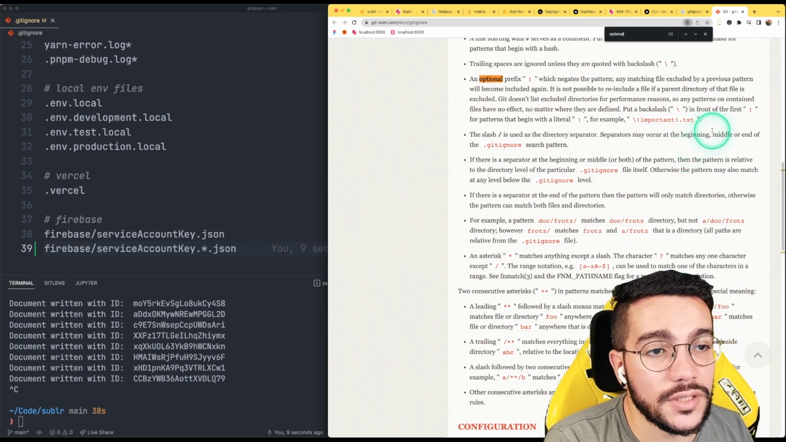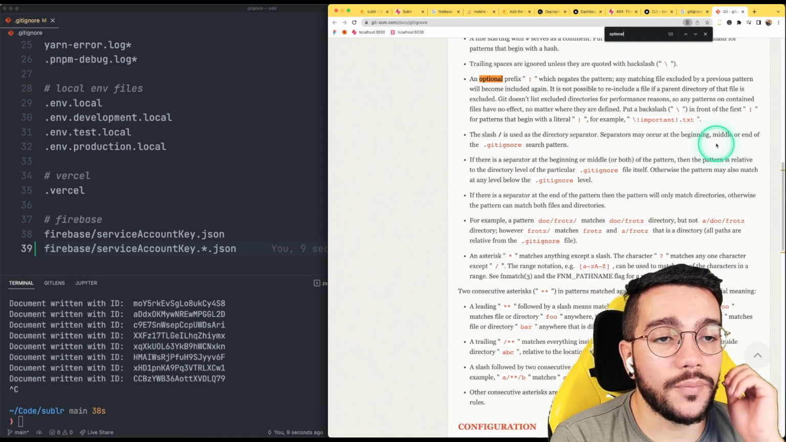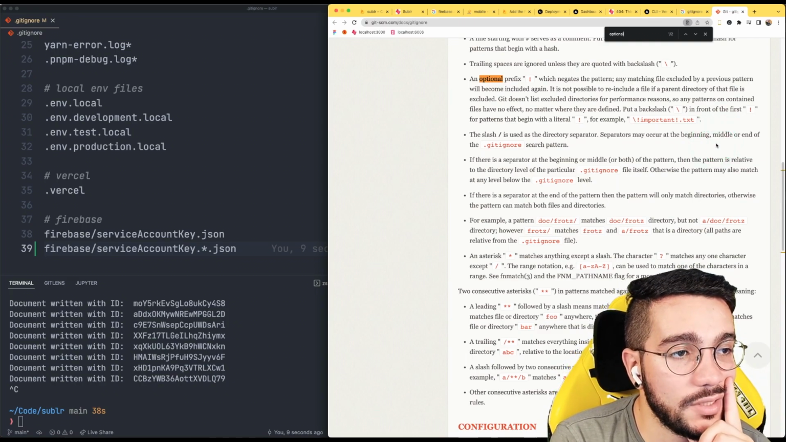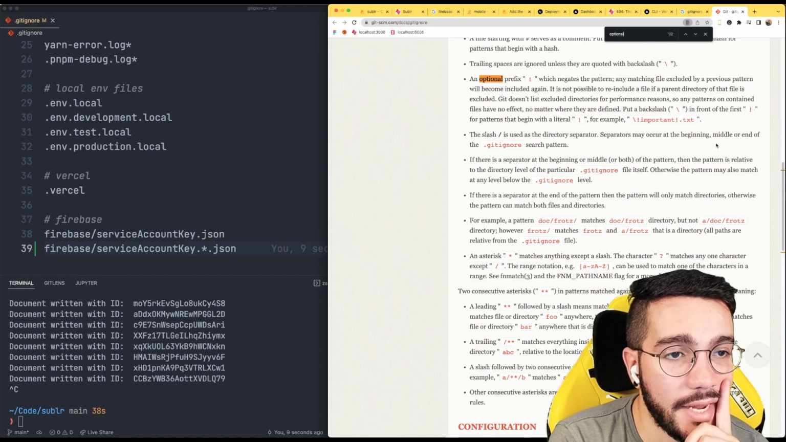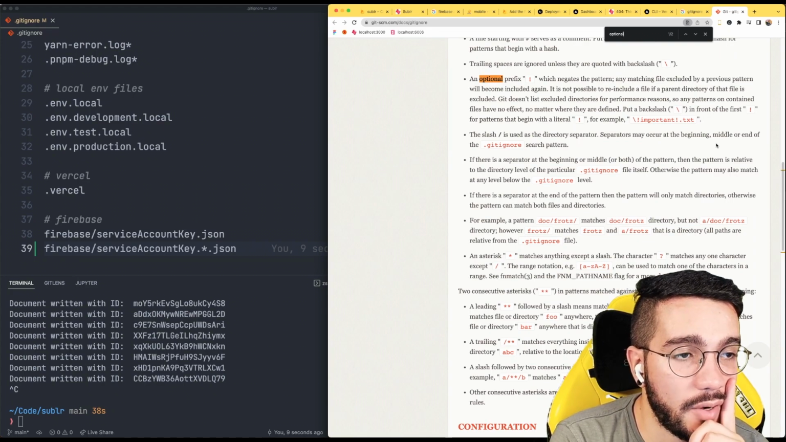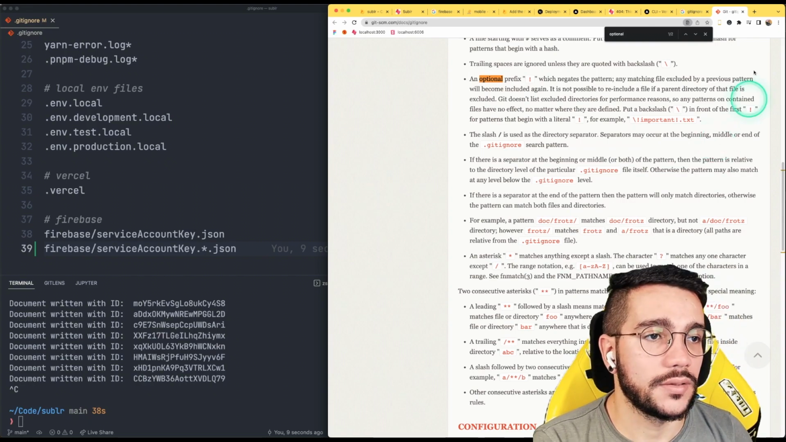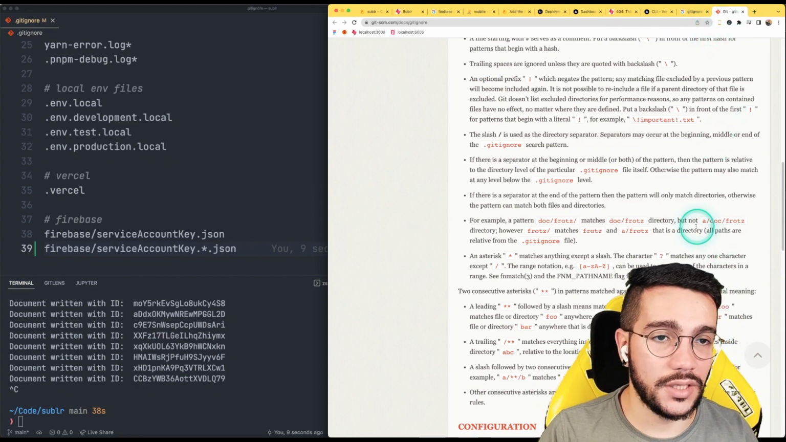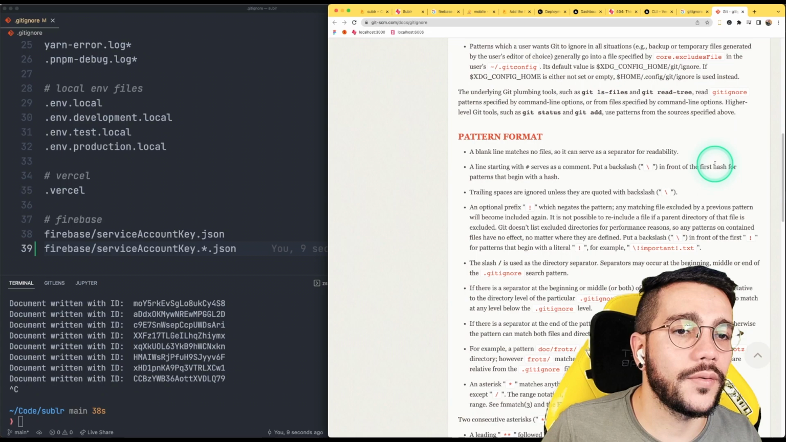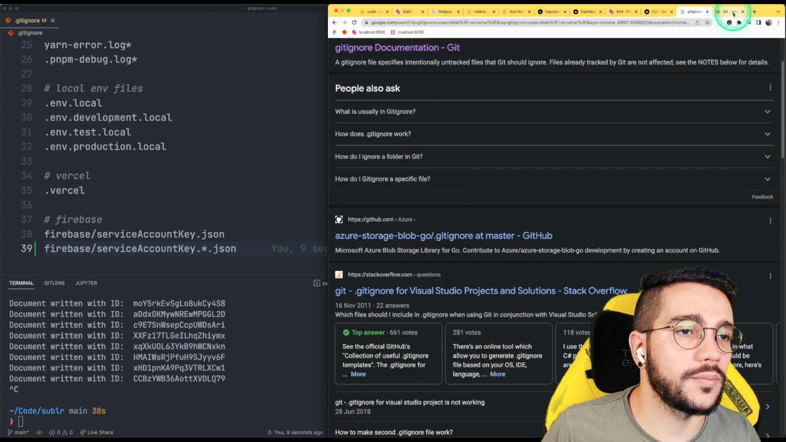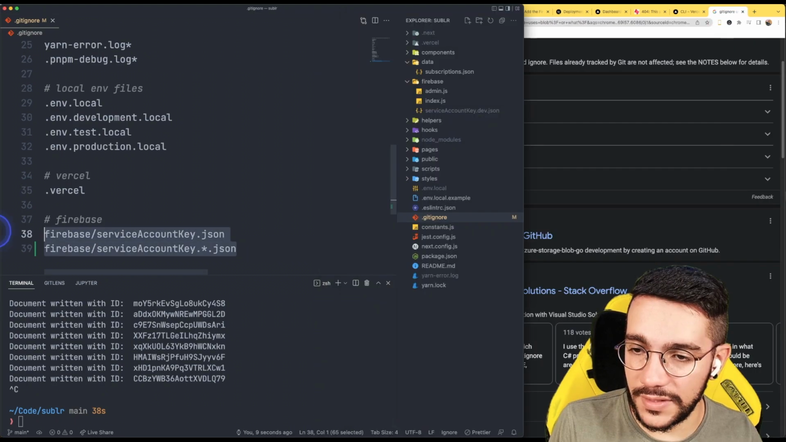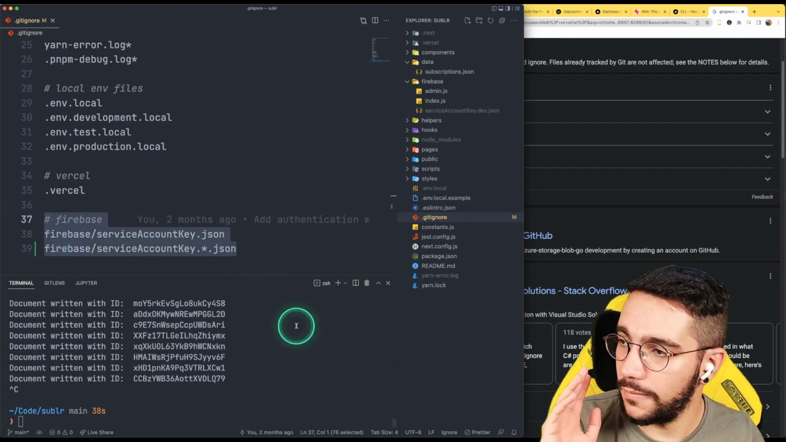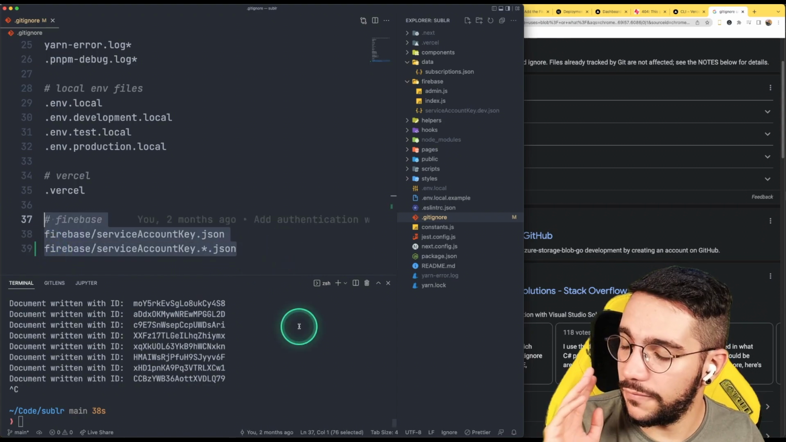So in the front, the first literal, for example, is an optional prefix which negates the pattern; any matching file excluded by a previous pattern will become included again. It's not possible to re-include a file if the parent directory of the file is excluded. Yeah, so it's not like a standard thing, it's a gitignore thing. Okay, great. Doesn't matter. Whatever I put here will be fine for me.